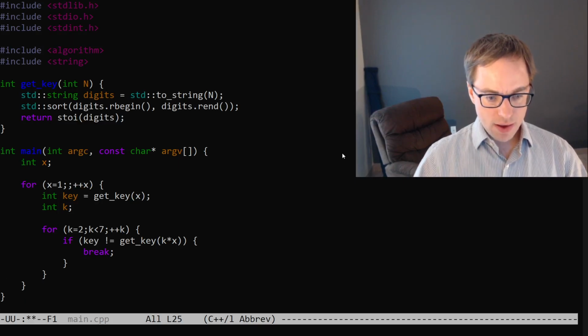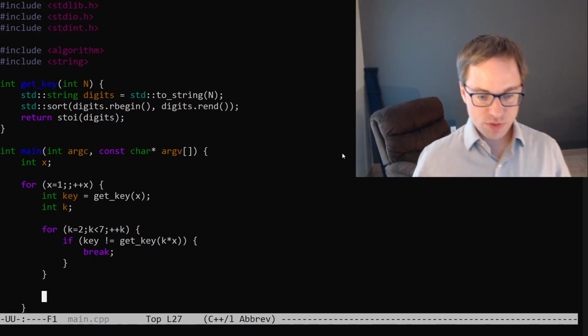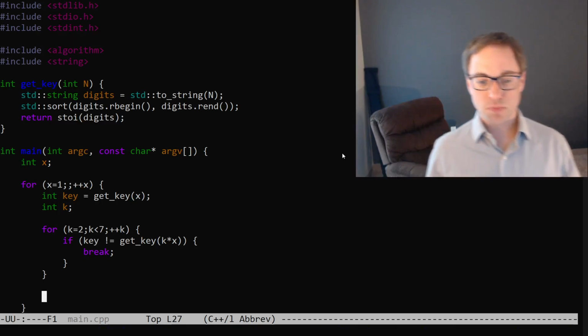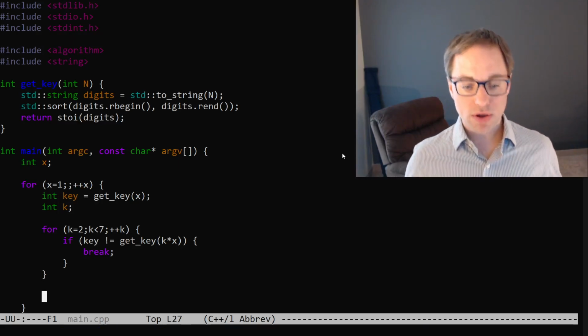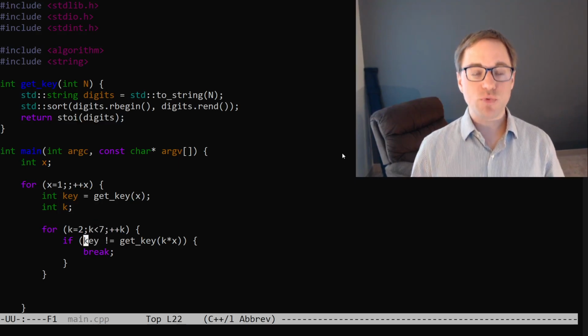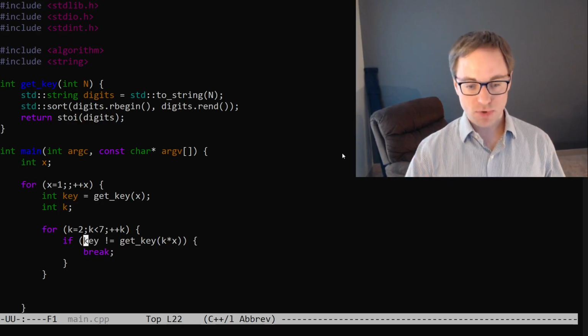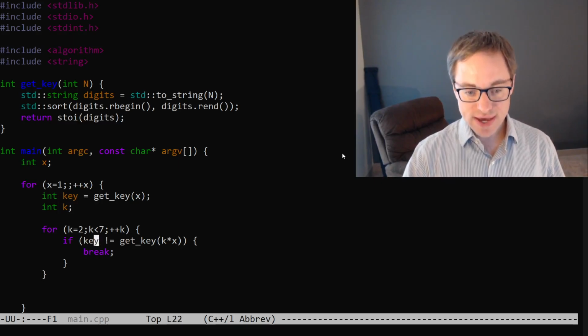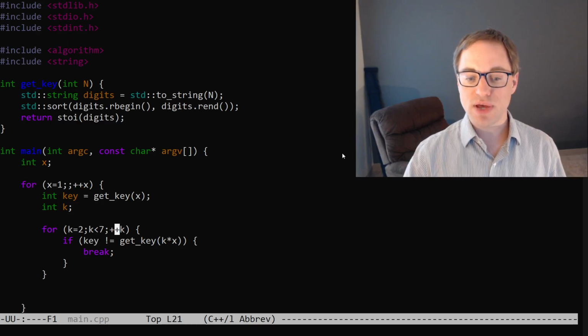Okay. On the other hand, if we manage to get through all 6 multiples and the keys match for all of them, when we exit this loop, k will be equal to 7 because we will have reached all the way to the end of the loop. You'll notice that even if we fail on the last multiple, k will be equal to 6, and we'll never actually increment up to 7.